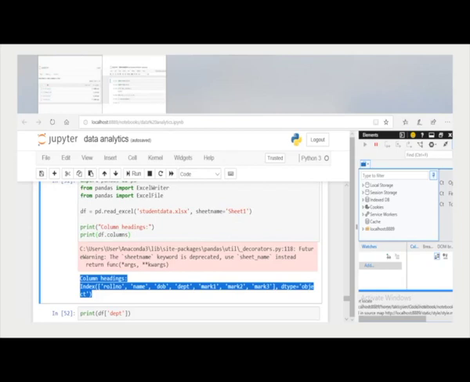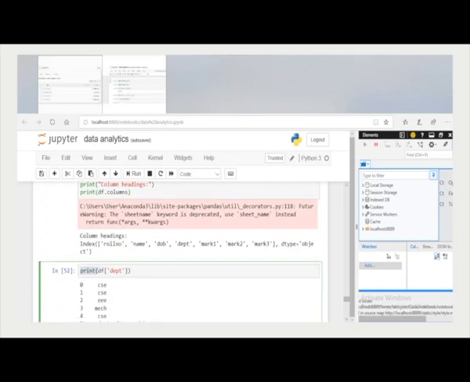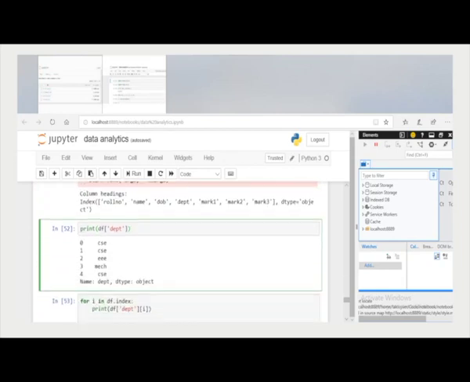The output is the column headings: roll number, name, DOB (date of birth), department, mark 1, mark 2, mark 3, and the data type is object. Then if you want to display the department data only, the command to be used is print df of department, DEPT. The output is 0 CSE, 1 CSE, 2 EEE, likewise, and the data type is object.